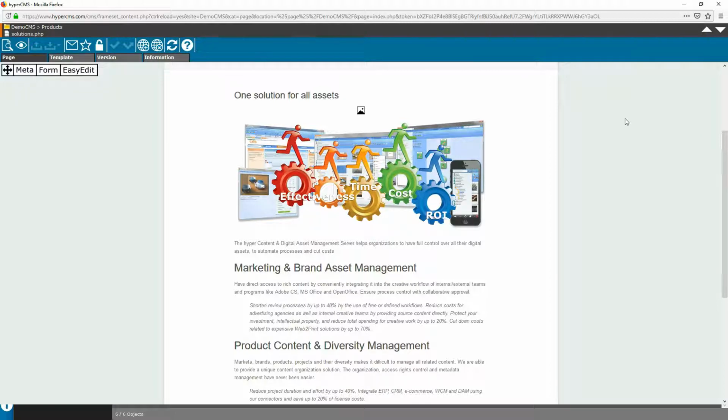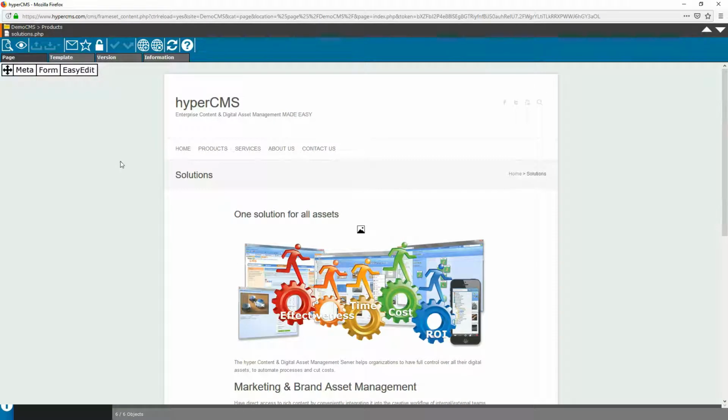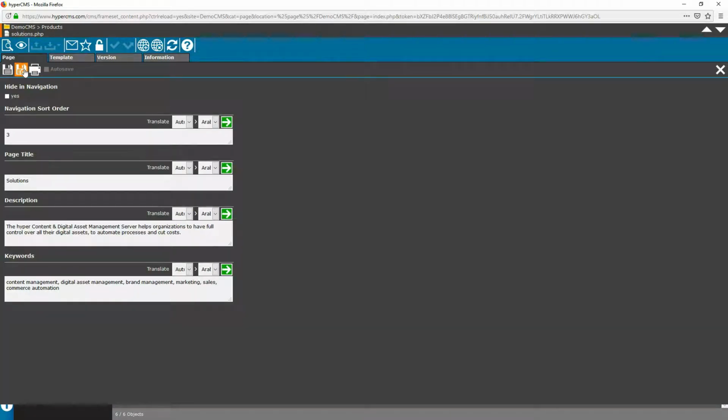Of course, it will not be online as long as I don't publish the page. So this way you can just simply navigate through all the pages, change the content. When you're done, you publish it. You can also take a look at the metadata, which is important for search engines. You can define the metadata fields on your own based on your template.